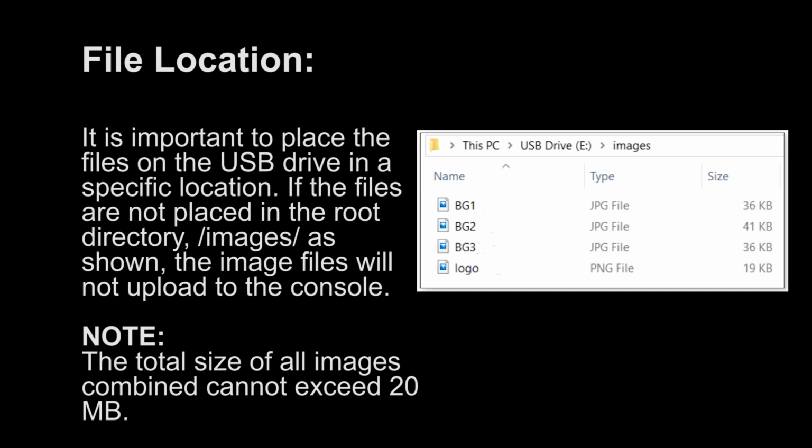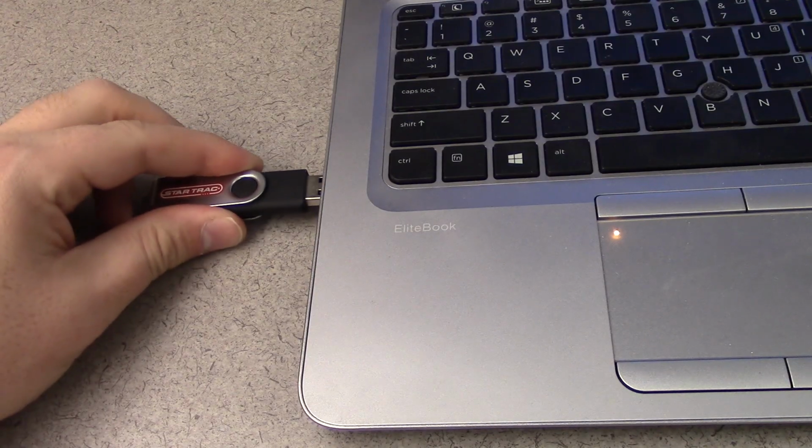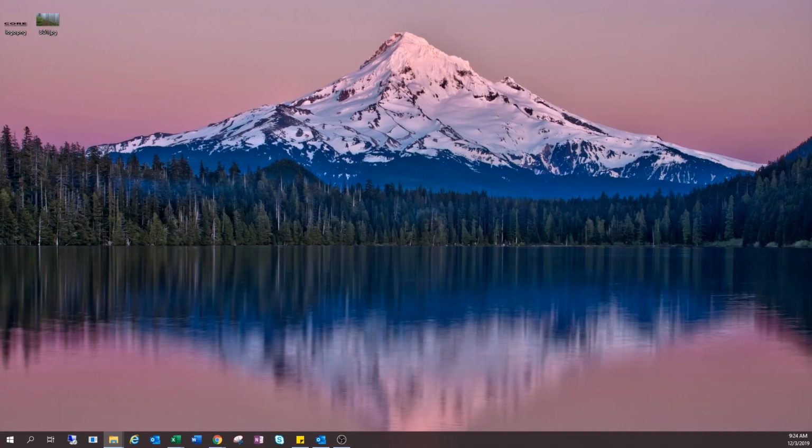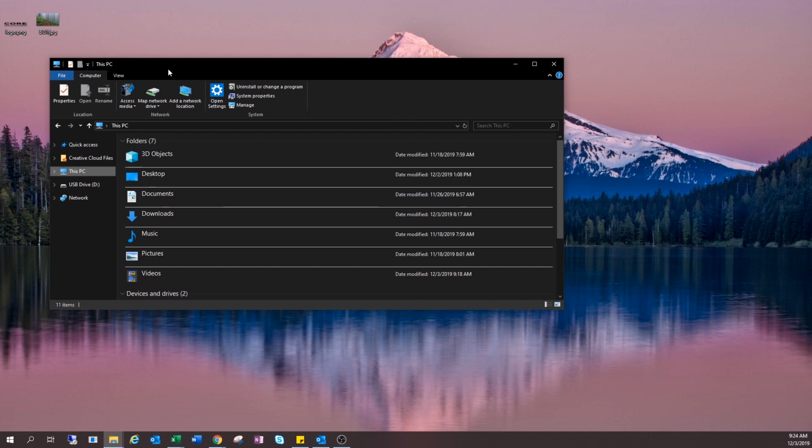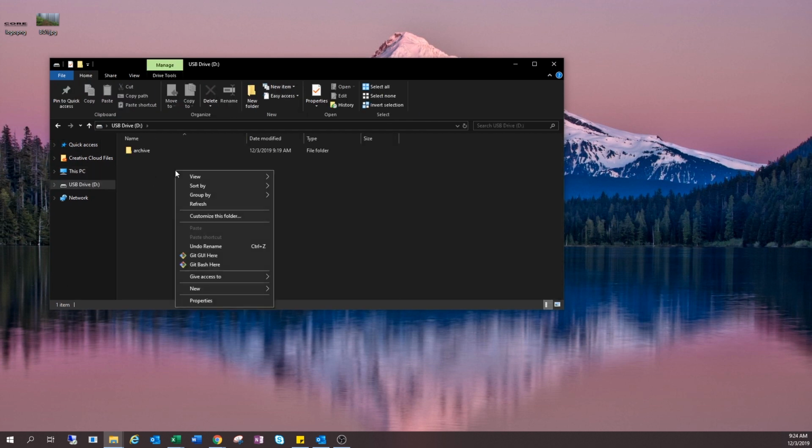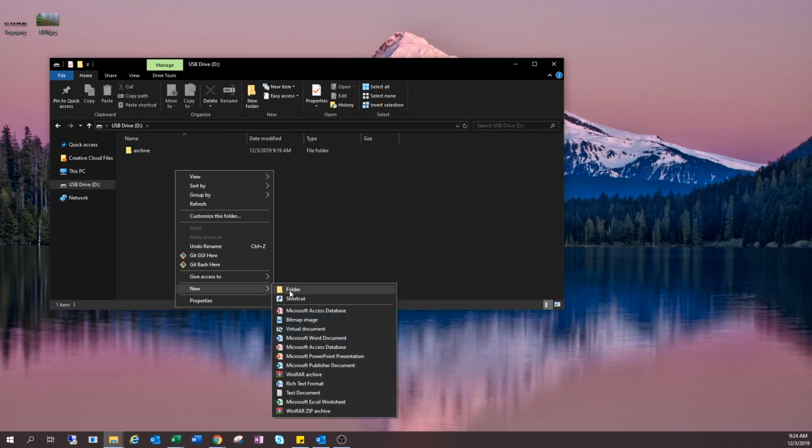It is important to place the files on a USB drive in a specific location. If the files are not placed in the root directory, Images, as shown, the image files will not upload to the console. Note, the total size of all images combined cannot exceed 20 megabytes.